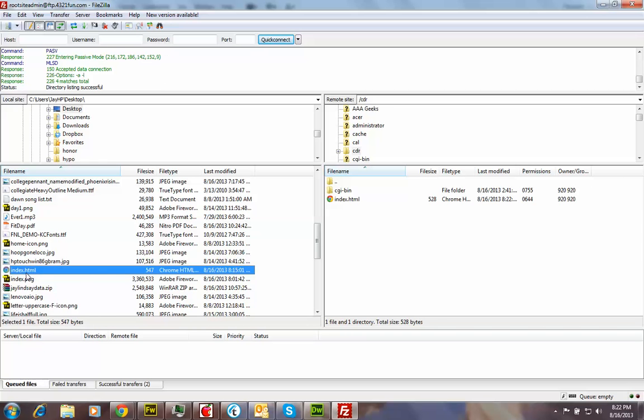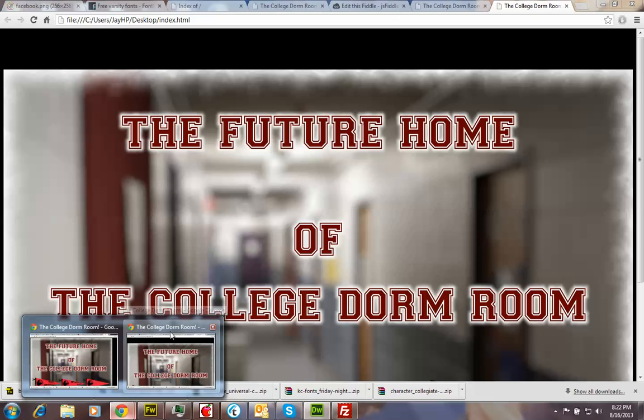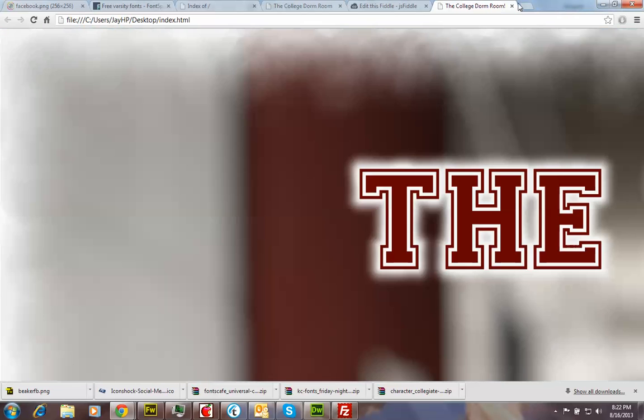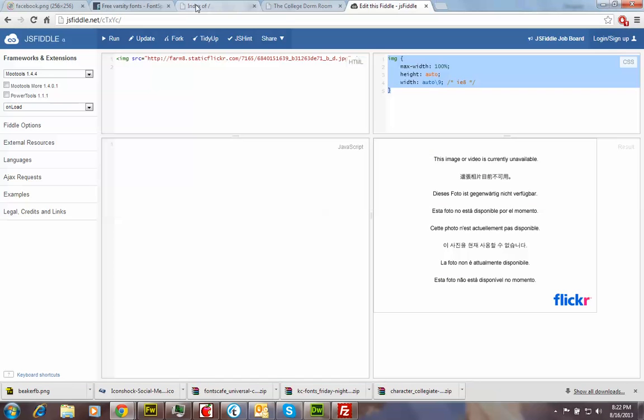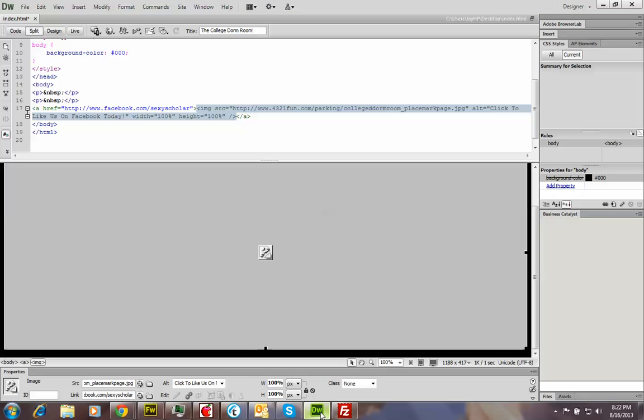They'll land here. So if I've done this right, we can now go to our browser. We'll ignore this. This is just tests. These don't count. Go back here to My Sexy University and refresh the screen. And no picture. Okay. That's okay. Let's find out why that didn't load. Oh, I know why.